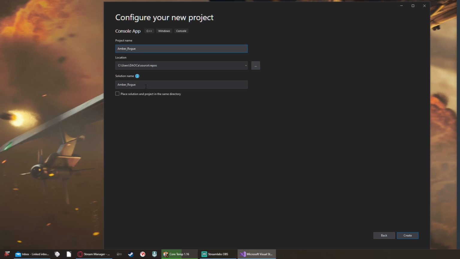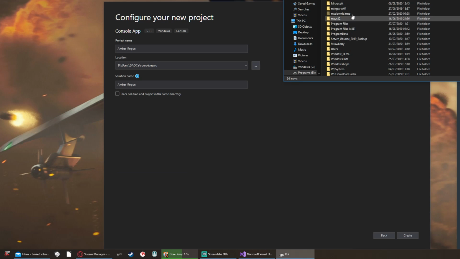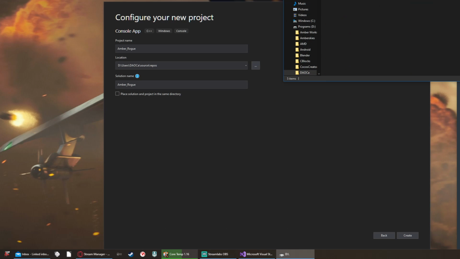Yeah, that looks good. Problem is, I need a D directory. I can't do the C. It's not my directory. There we go. Does that D already? What have we got in there? Let me just check the directory that it's got. DAOC repos. Alright, well this is saying source repos.